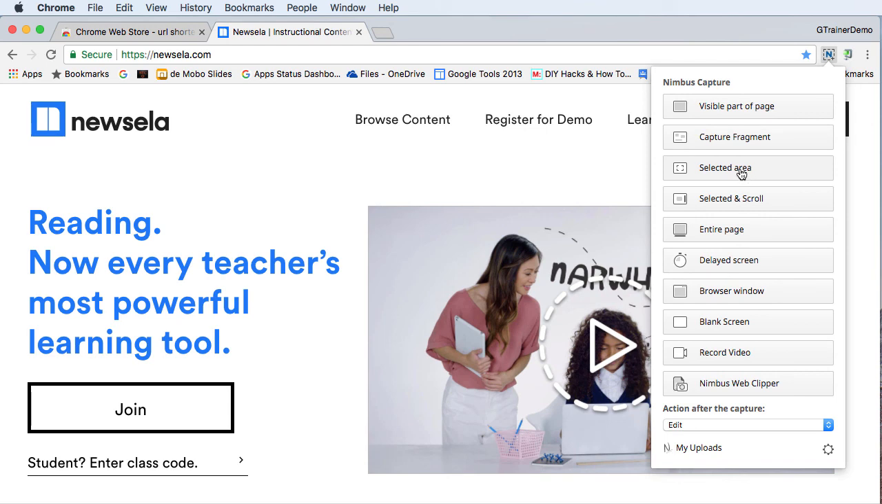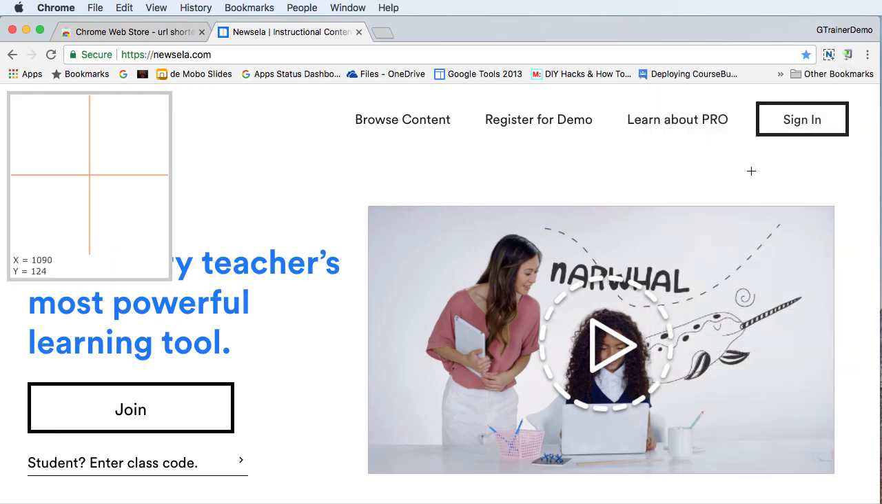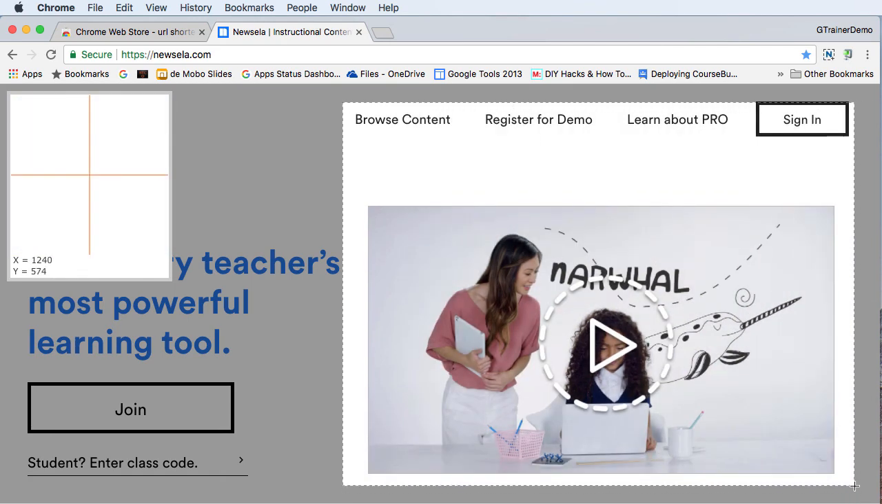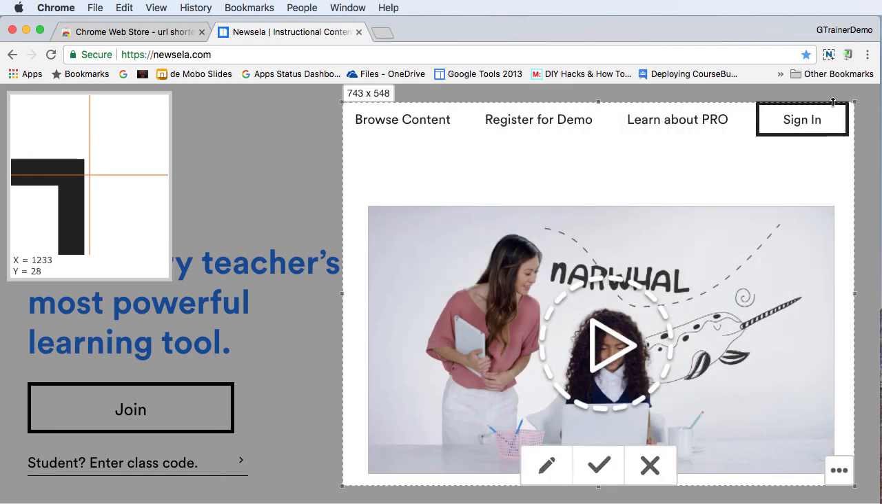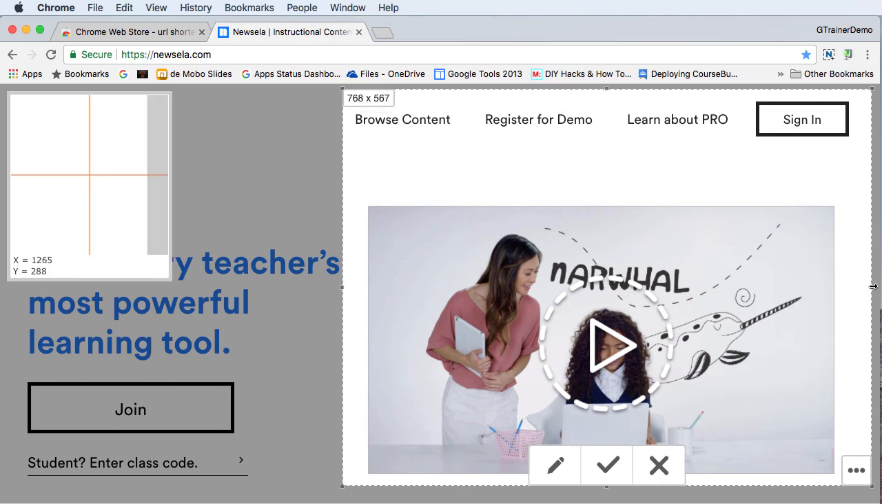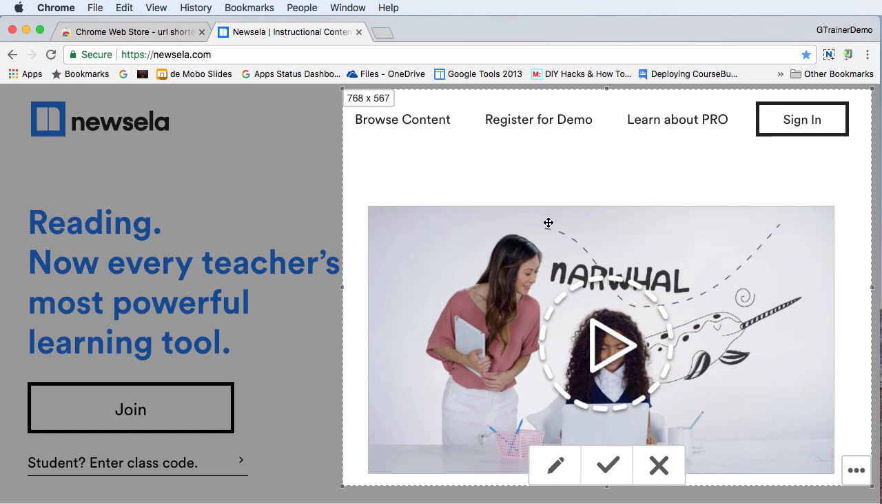I am going to come up and click on selected area. I really like to use this one because it gives me more flexibility in the area that I select. Click on that. You notice my cursor changes to a crosshair. I come out here and I select a portion of the screen. Now I kind of cut off the sign in here, and I didn't want to do that. I want to leave a little space here. So I can change the size of the selected area.